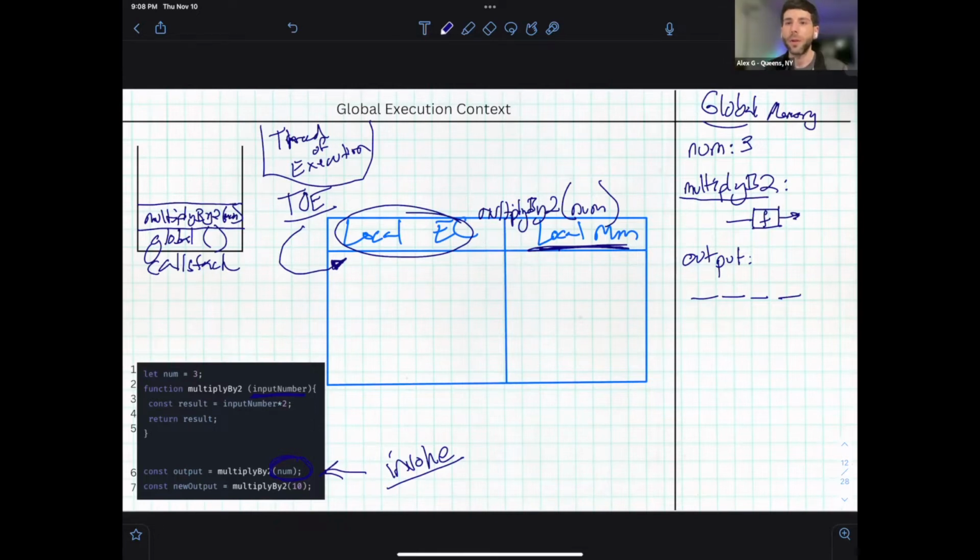So the very first thing that's going to happen in the local execution context is it's going to look for variables. The first place it's going to look is in local memory, but there is none. So the next thing it's going to do is look in the global memory. And based on the parameter, we see that num equals 3. So we can pass 3 into multiply by 2.